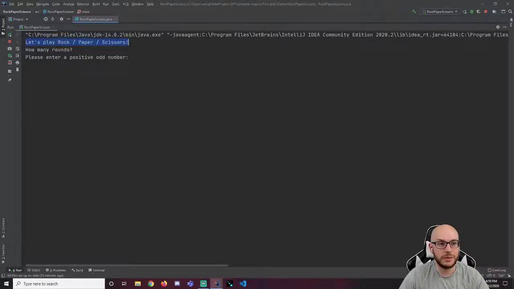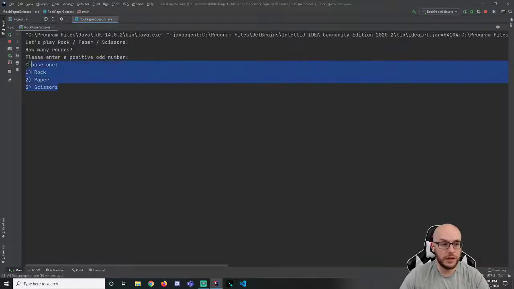It says let's play rock, paper, scissors, and then asks how many rounds. Please enter a positive odd number. So we could play multiple games of rock, paper, scissors, multiple rounds. In the previous video, what we were striving towards was to just do one round. But again, we see the end result is that we can play multiple rounds, which is best 2 out of 3. And then we are presented with a menu.